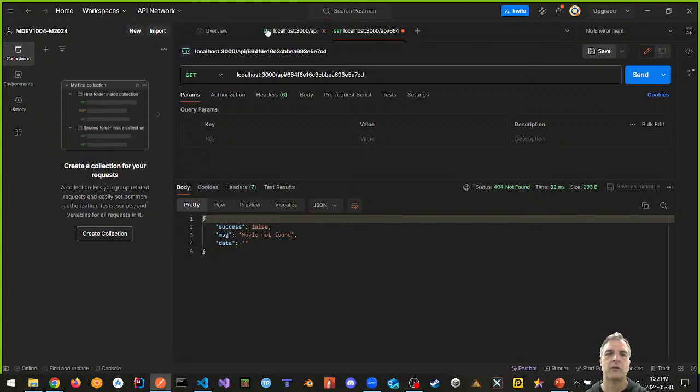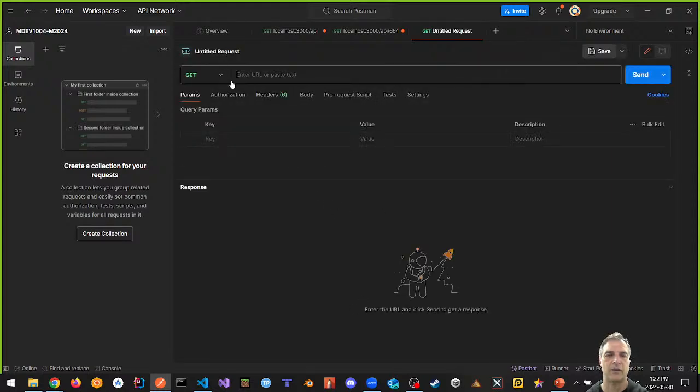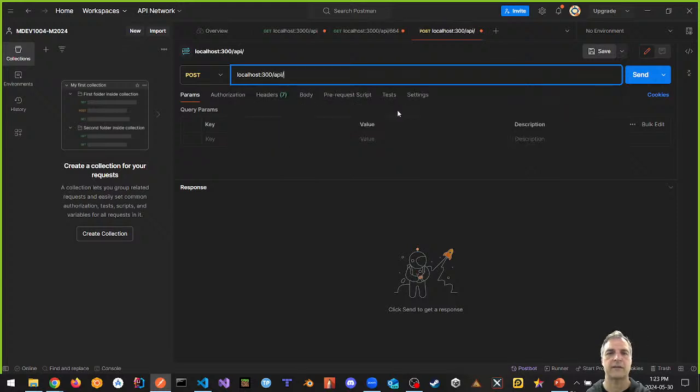So this is where we need Postman now, right? I want to make a new request, and in here, instead of a get, I want to choose post. Then we're going to say localhost 3000/API/add, and now we need to give it information for our request.